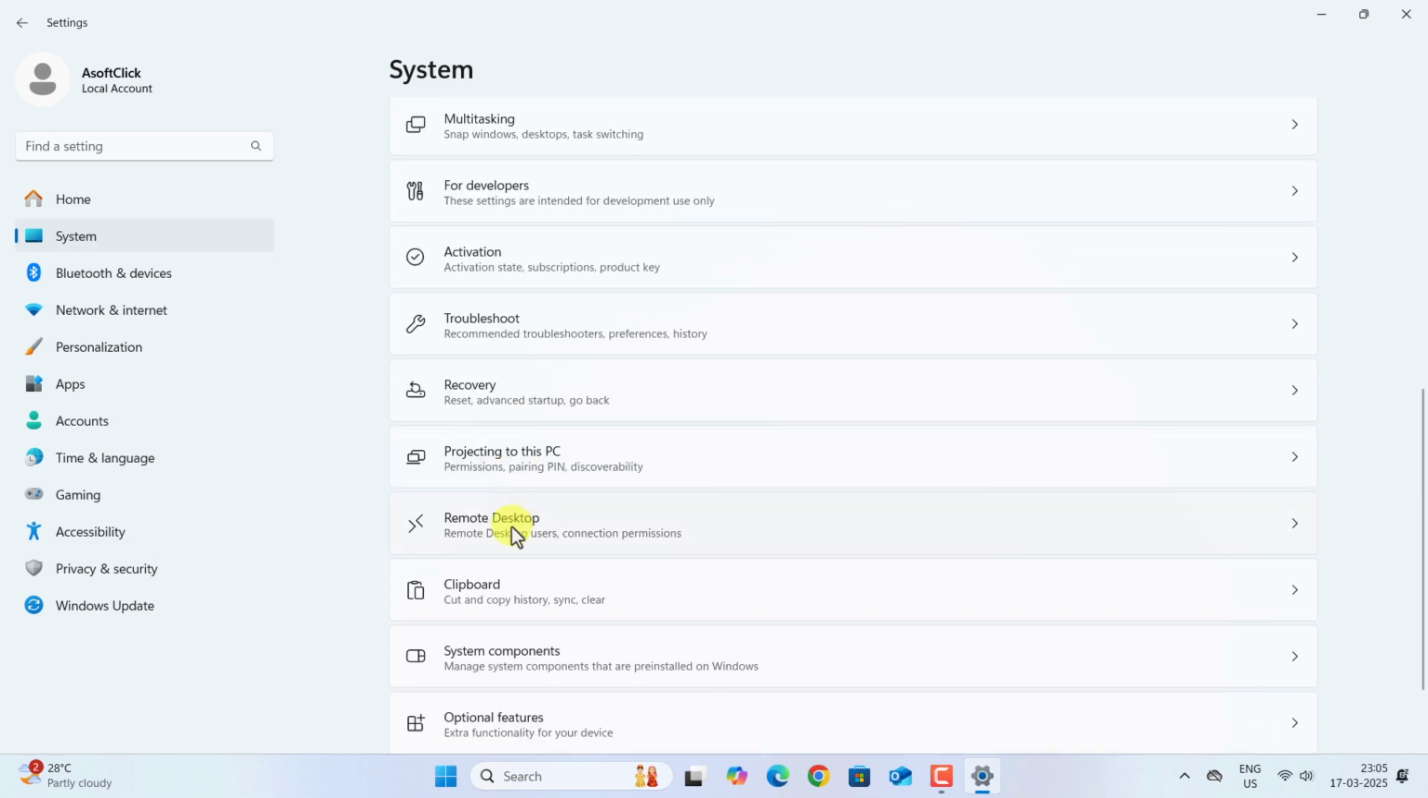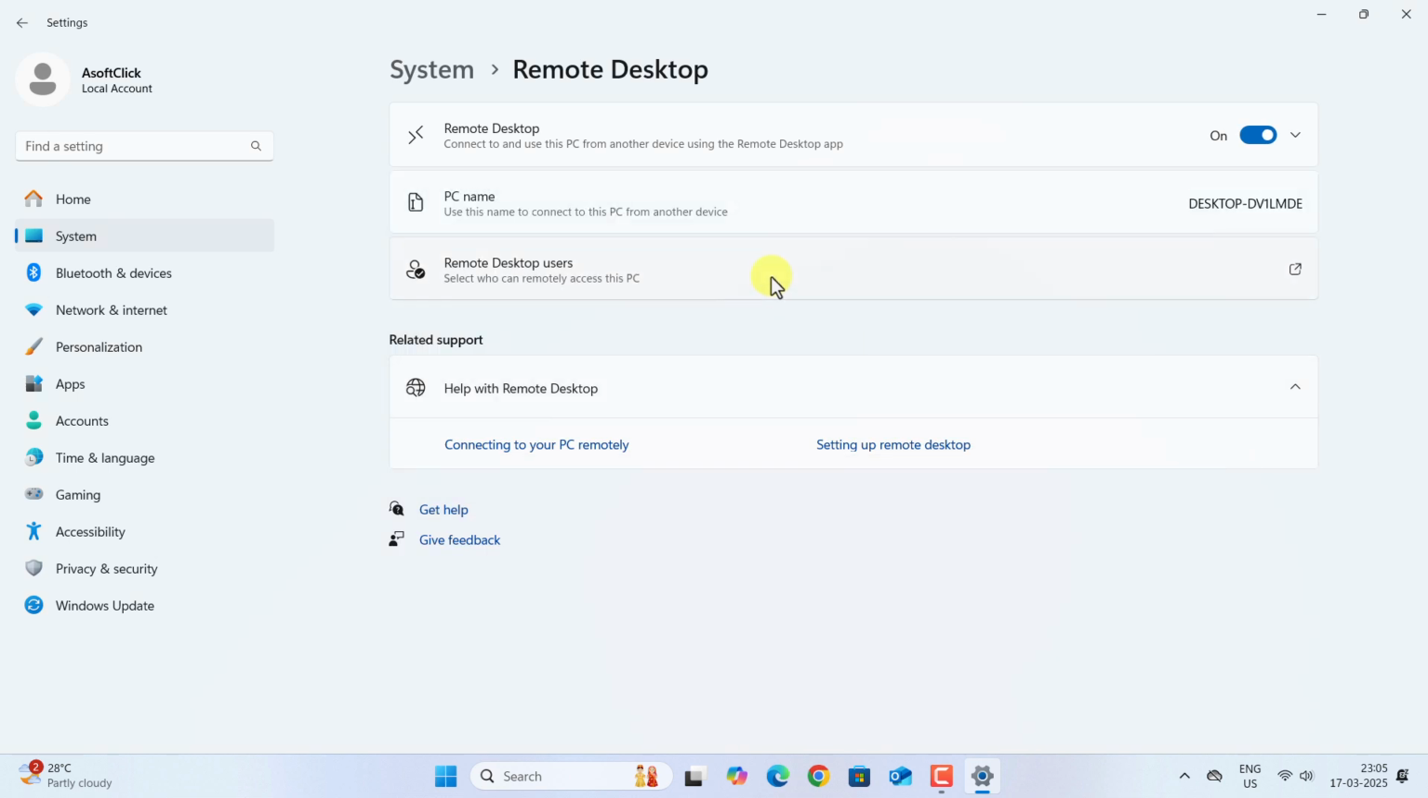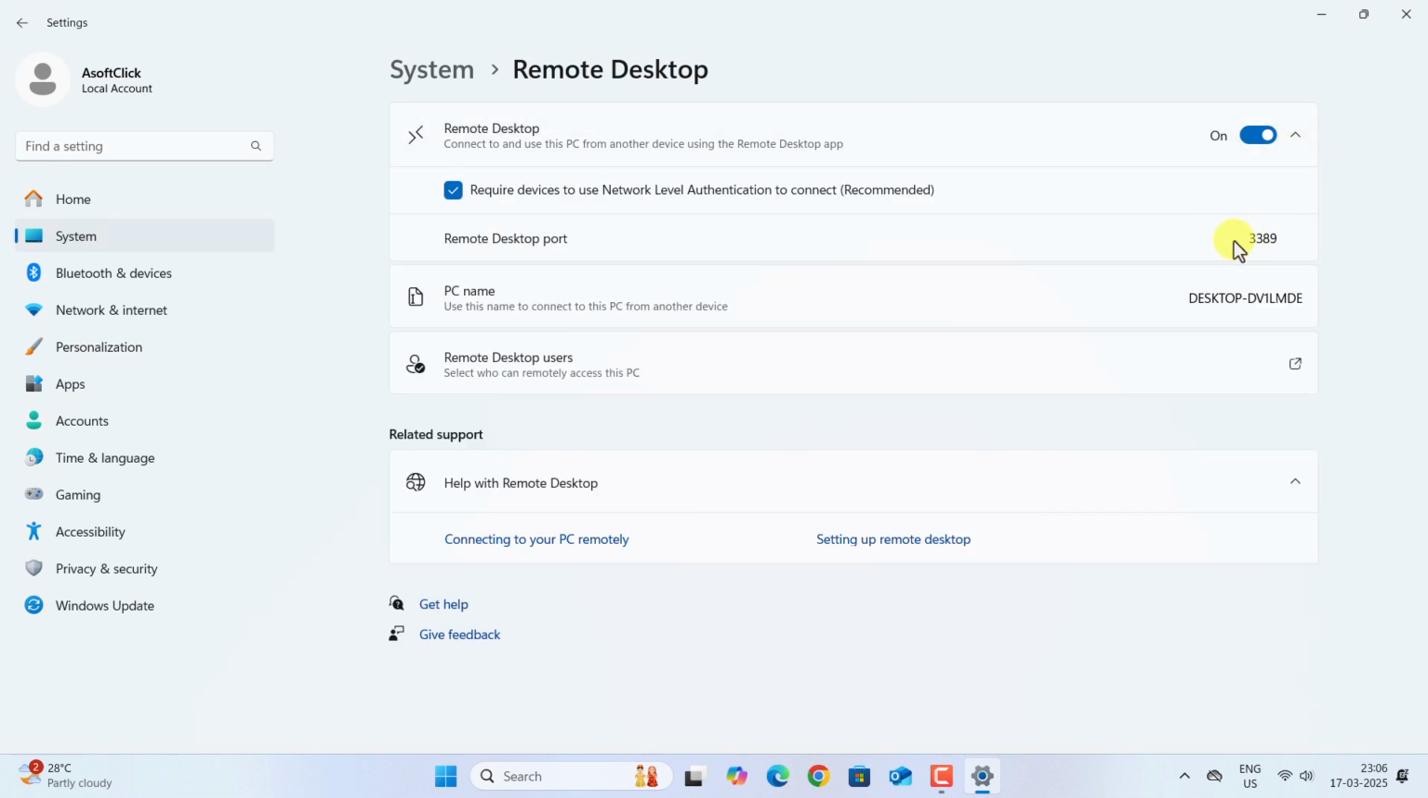So first of all, go to settings and then go to system from the left side, and now scroll down, and from here select remote desktop and turn it on. Once you turn the remote desktop on, click on this down arrow, and now you will find the port. So we need to set a port forwarding for getting access to the internet.